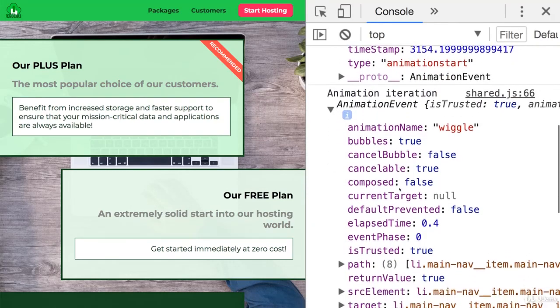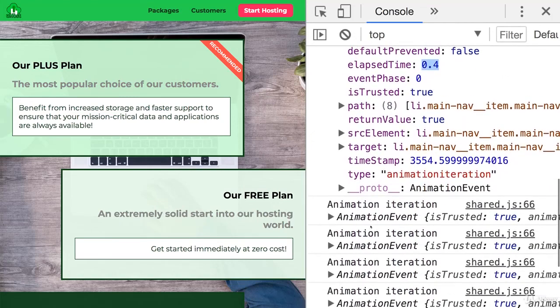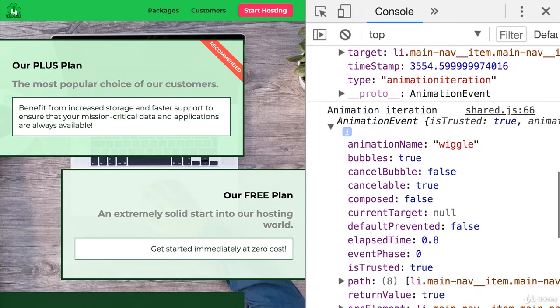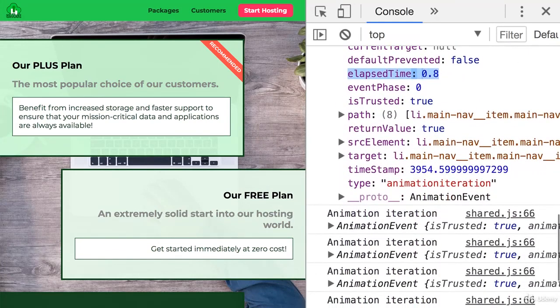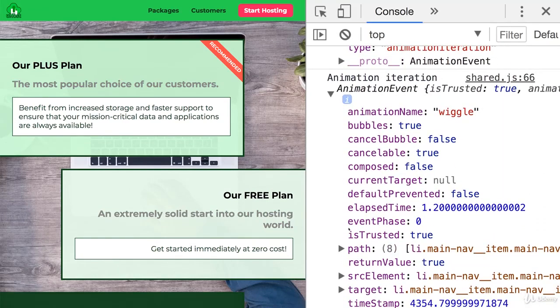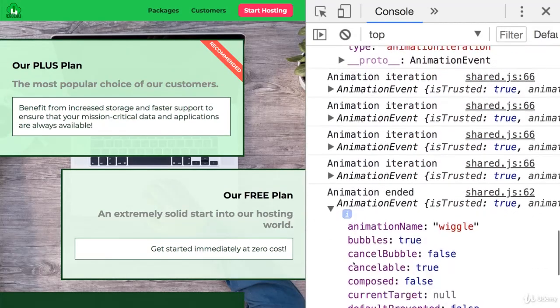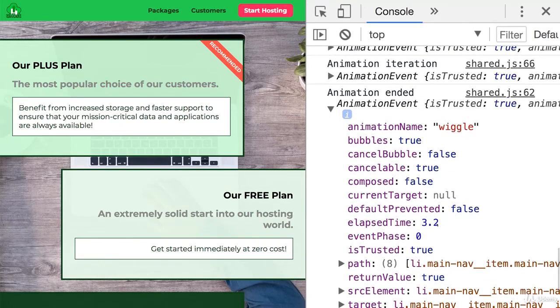For each iteration, you find that same information, but also useful things like the elapsed time. Now, as you see, the elapsed time, of course, increases by the same amount for each iteration step. This can be super useful if you want to time something in your JavaScript code. For example, if you want to start something once the animation ended, because you got this hook here too, of course. After the full time of the animation, this is what gets fired.